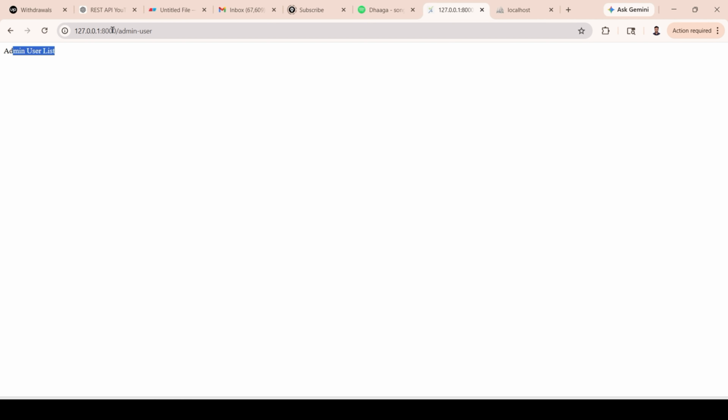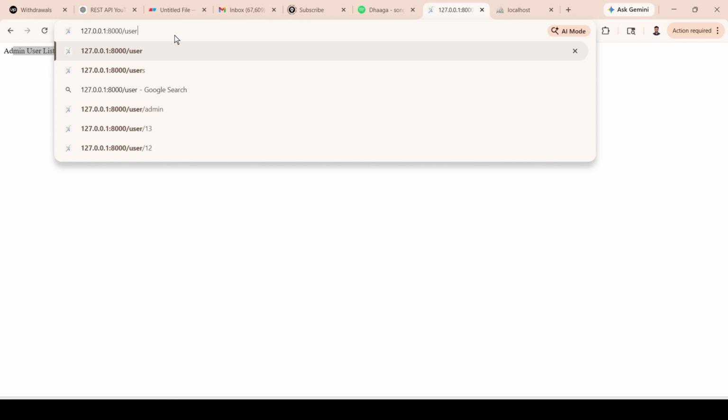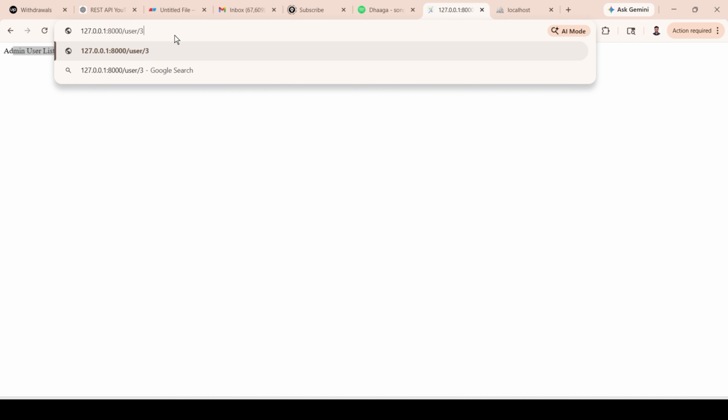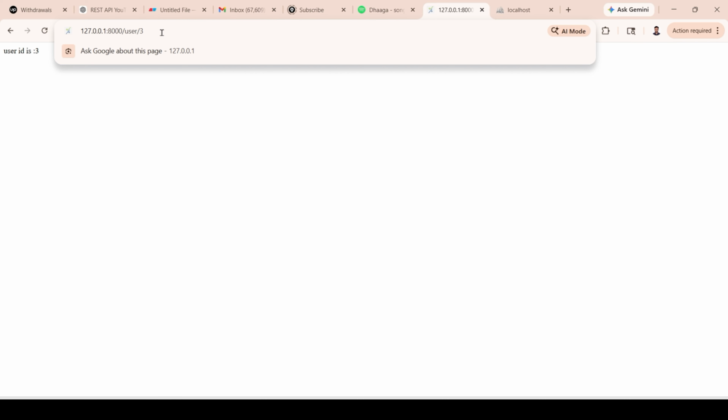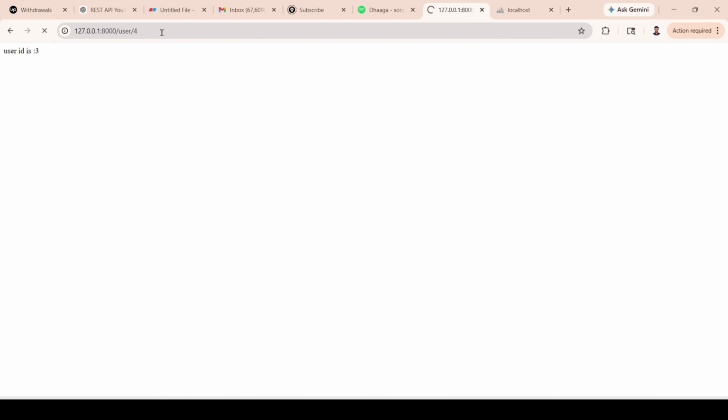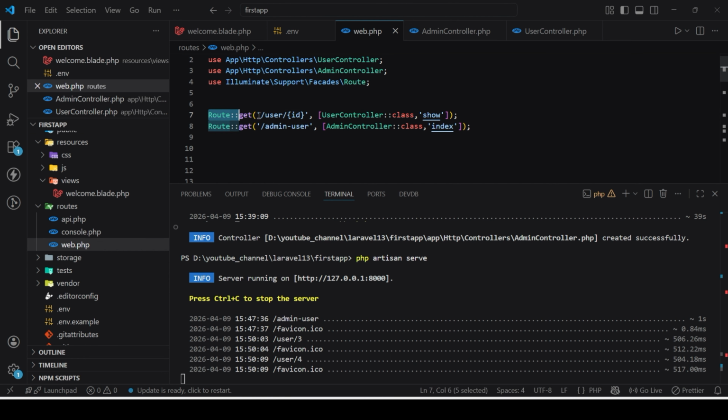So now let's pass the ID 3. Okay. So when I hit this, it will show user ID 3. Pass the 4, so it will show user ID 4. So this way you can send the parameter in the route. So this is the example of a route with parameter.